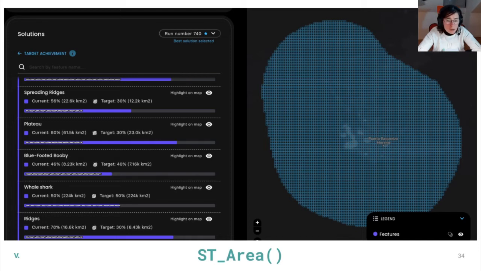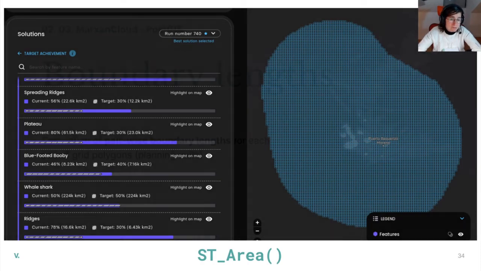Sometimes there is no way to reach targets for some features given all the constraints. In which case planners discuss things, go back to the whiteboard, tweak things, and go through the flow again and again until they are happy with the results.